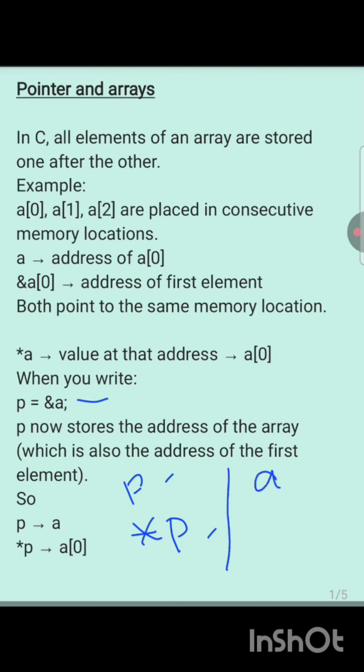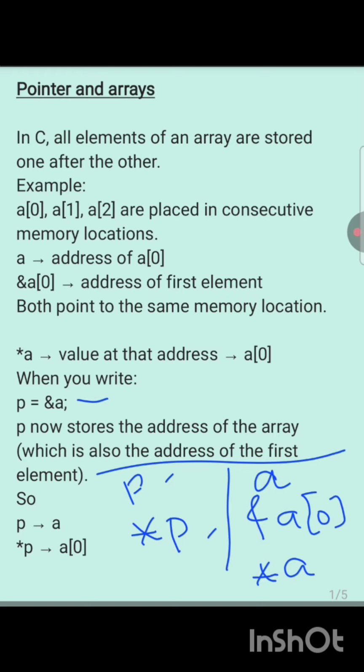And A will print you the address of the first element, and address of A of 0 will print you the first element address, and star A will print you the value of that address. So these are the key points. Now I'll explain this with an example.